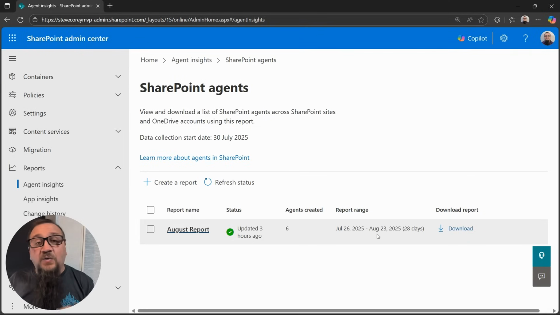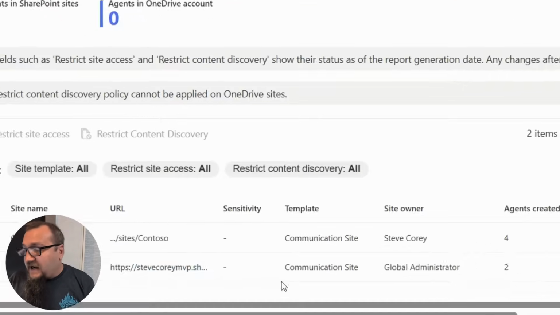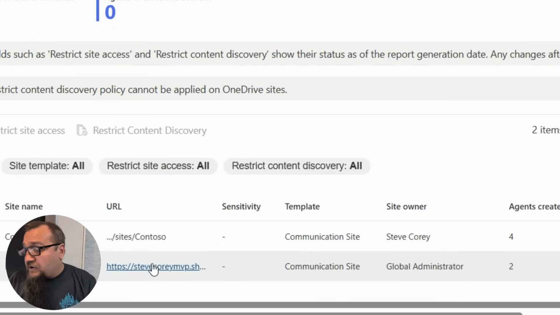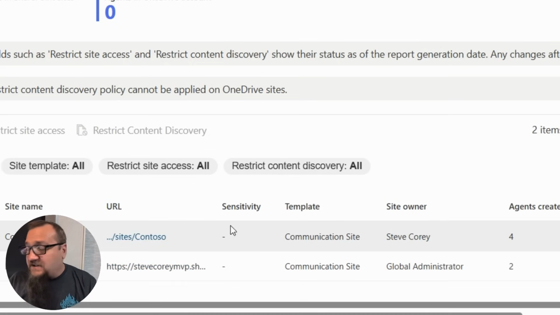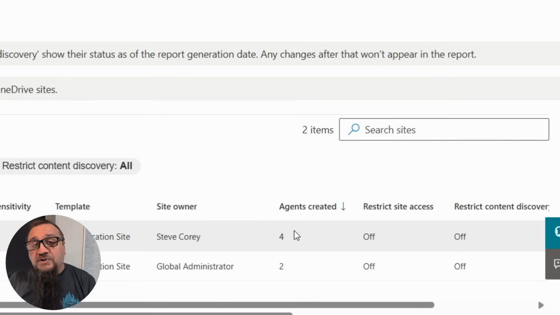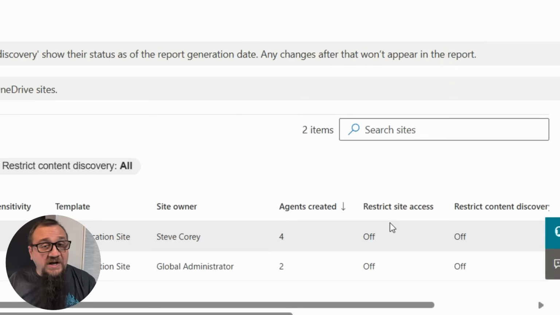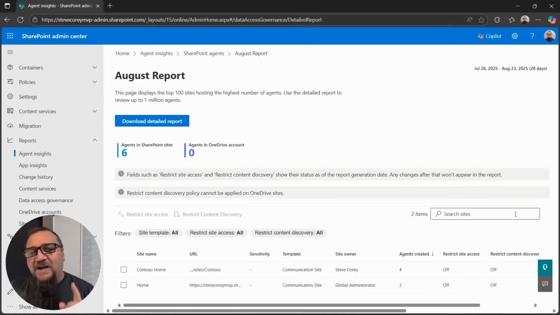Let's open this thing up and actually see what it looks like. So in here, let me zoom out a little bit. You'll see the sites that have agents. There's a link to go to the URL for them, any sensitivity labels applied, the template of the site, team site, communication site, whichever, who the owner is, how many agents were created on there. So in the last 28 days, 4 agents were created on my root site, and 2 were created on the Contoso site, a hub site. And then 2 agents were created on the root site. You'll see if there's restricted access control policy, another feature of SharePoint Advanced Management, or if there's restricted content discovery, another SAM feature. Again, more on that in a little bit.